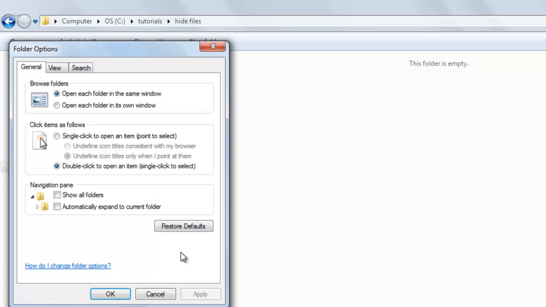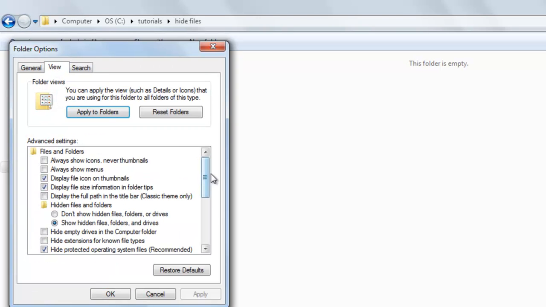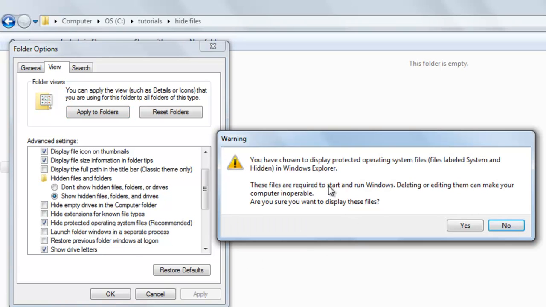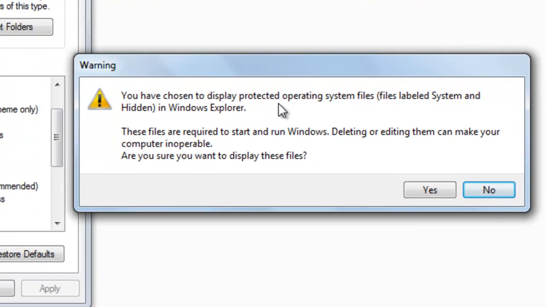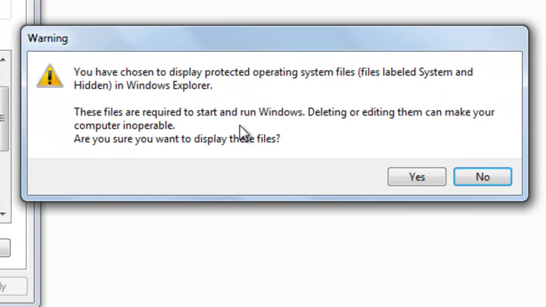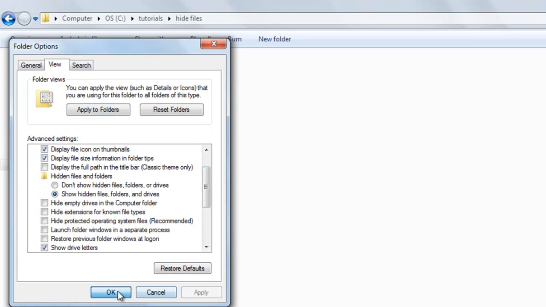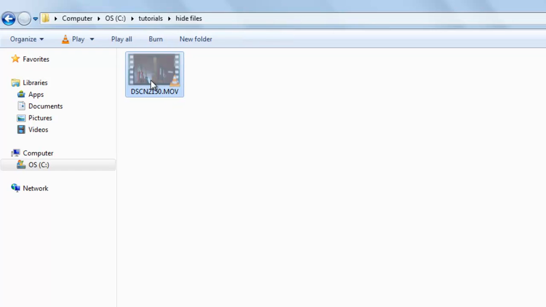To view this file, you need to go to view, you need to click this hide protected operating system files recommended, you just click here. Now a pop-up warning message will appear. You have chosen to display protected operating system files in Windows Explorer. So are you sure you want to display these files? Click on yes, select apply, select ok. Now you can see this video.